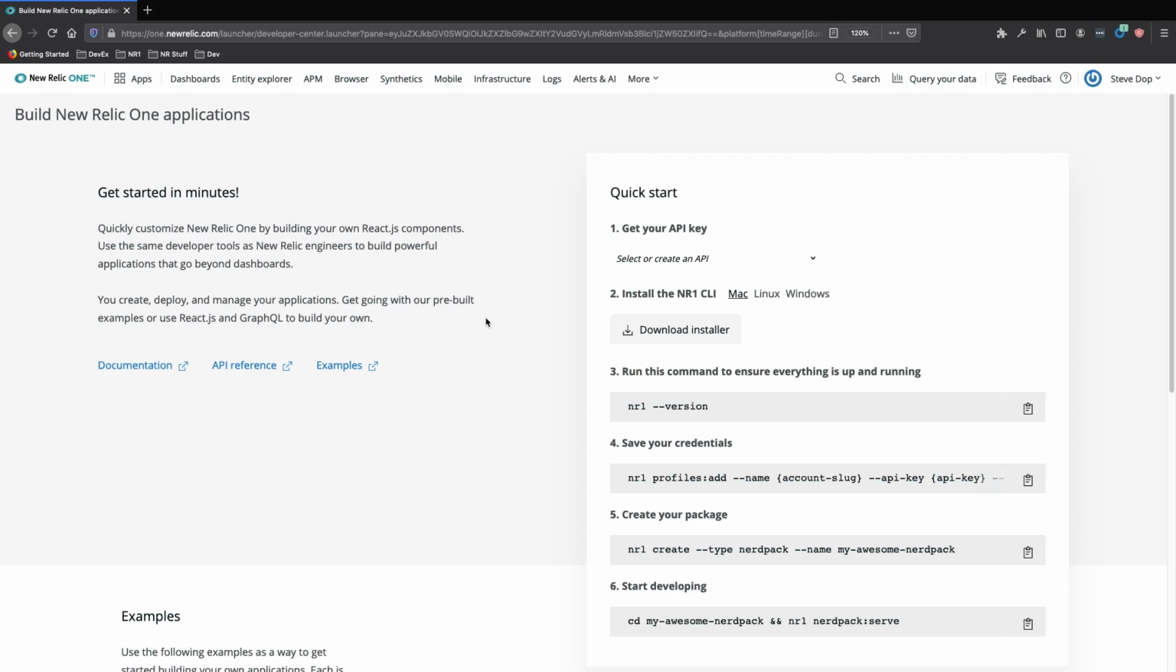From here, you can get an API key, as well as install the NR1 CLI. These are the two components that you will need to get started building. Since I already have the NR1 CLI installed, I'm just going to move into my terminal and start a new project.